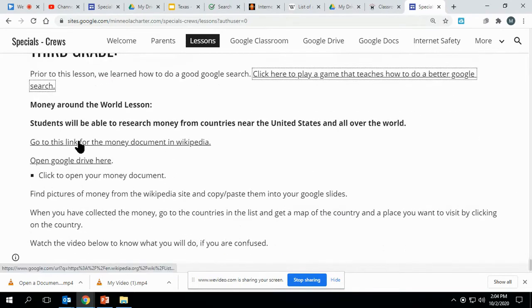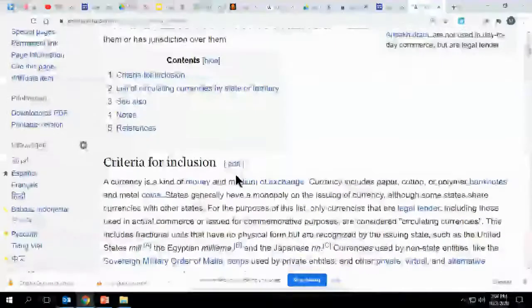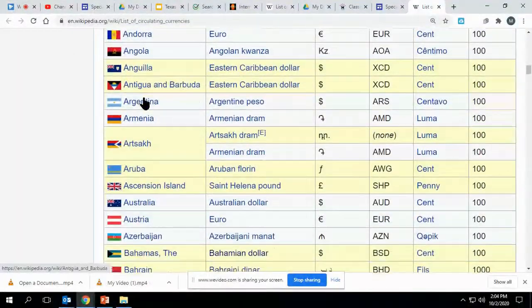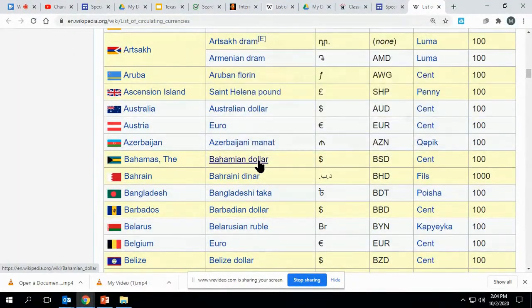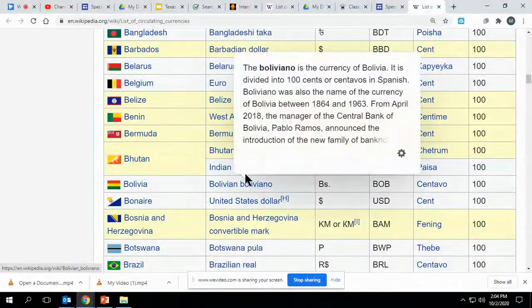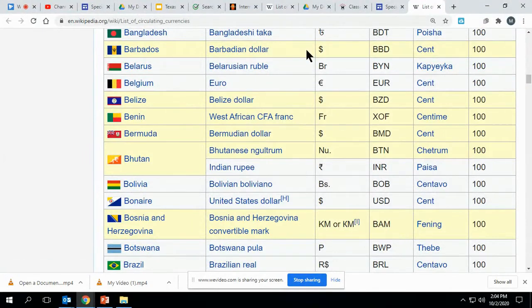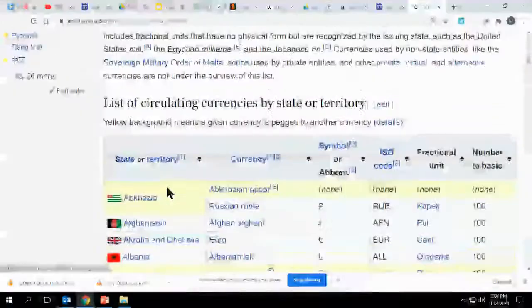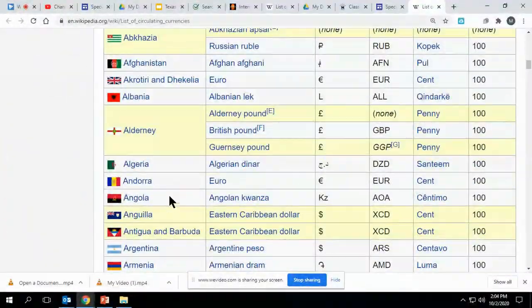Now, after that, you would go to this link for the money document in Wikipedia. We had found that doing a search. And here it is. Down here are all the countries. And then if you notice over here, we've got some names that we're familiar with that are money names. And obviously, there are some that we aren't familiar with, like the ruble and the euro and other things. And that's why we're doing this. We're learning some different money names, okay?